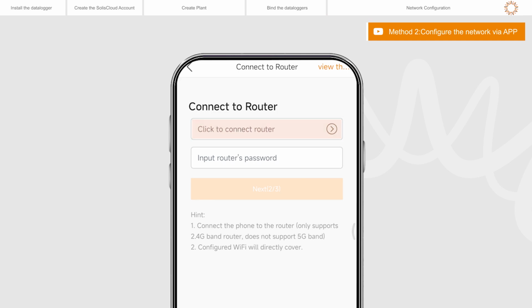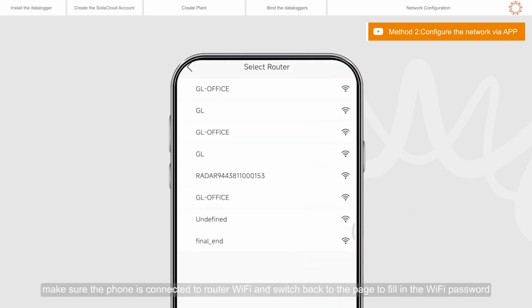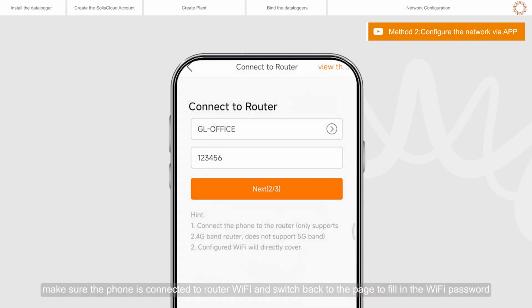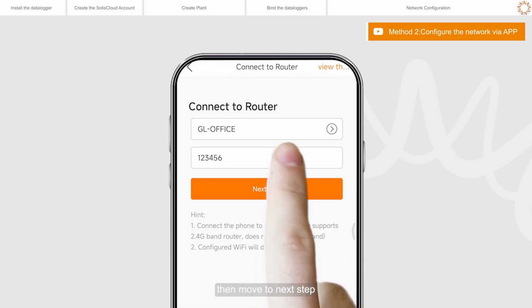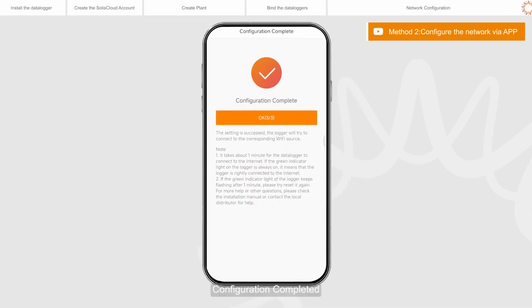Click Expand button. Make sure the phone is connected to router Wi-Fi and switch back to the page to fill in the Wi-Fi password, then move to the next step. Configuration completed.